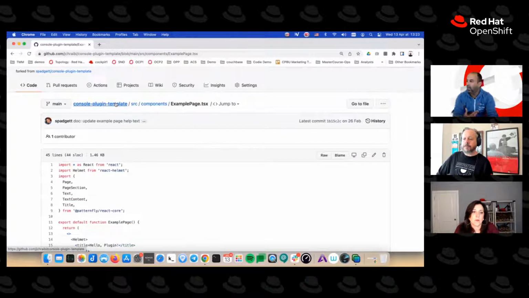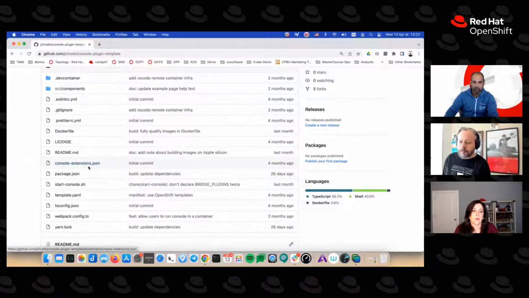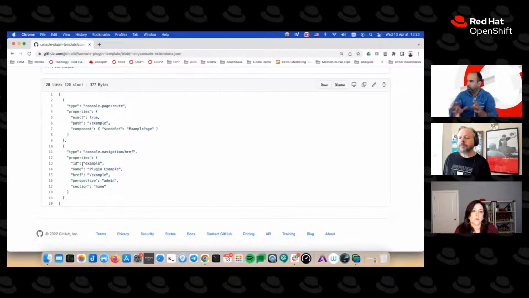So how do I now add that to the navigation items? If we go to the root of our project, we have something called console extensions. These are all standardized things. All you have to do is copy paste these things and then add whatever items you want. This one says we are going to add a navigation item called plugin example to the admin perspective here.